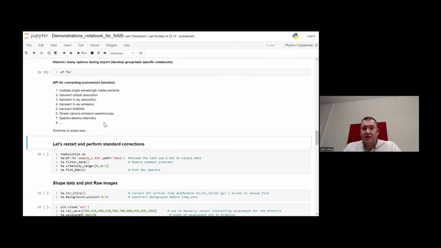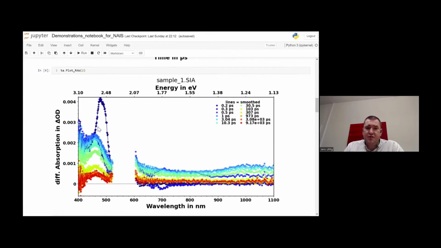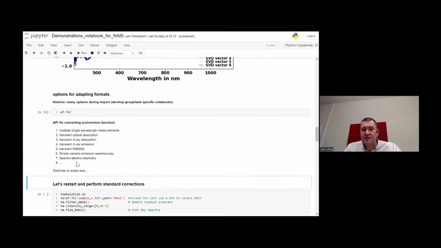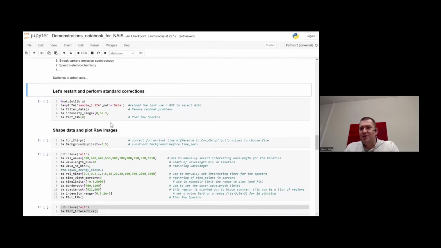For example, for spectroelectrochemistry, one would not use a time axis. One would, for example, use the current or the voltage one measures. The principle is the same. I have one spectral axis and I have one what is called the development axis. But let's really look at an analysis.